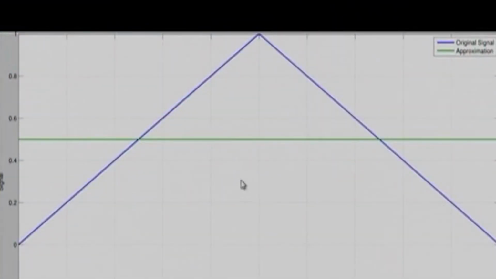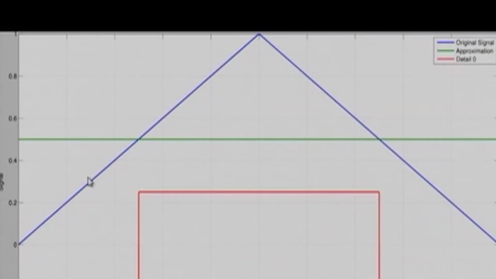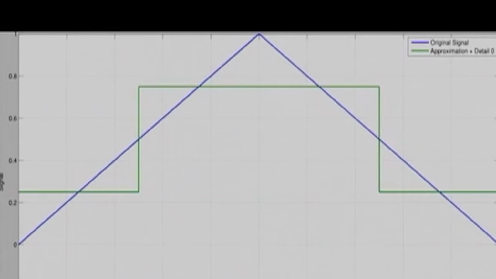So let us have a look at another signal function, which is a triangular function. The approximation to this function is shown in green and the original function has been shown in blue. When we take the projection of the blue function on the W0 subspace, it looks like this, and when we add this detail function to the green approximation, we obtain a better approximation to the triangular function, which looks something like this.